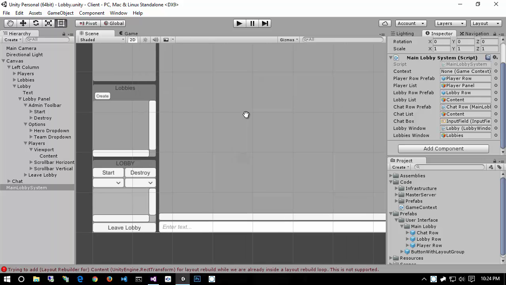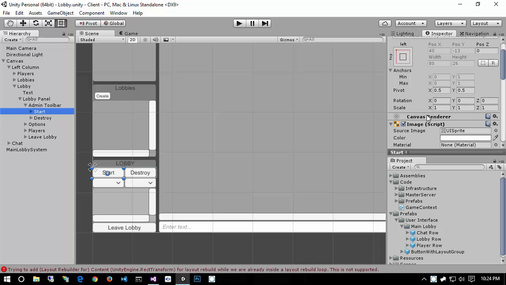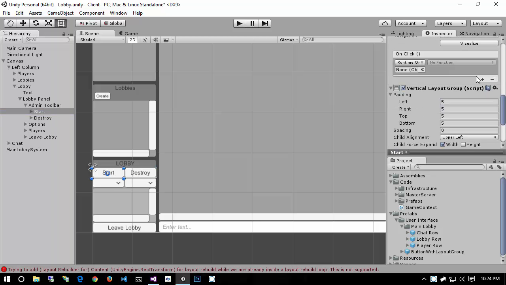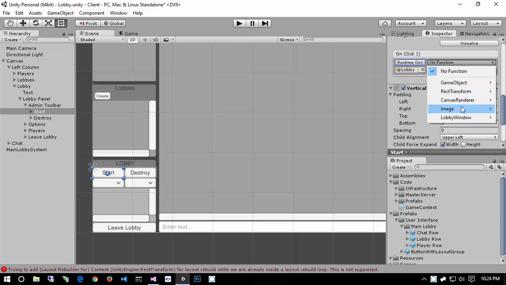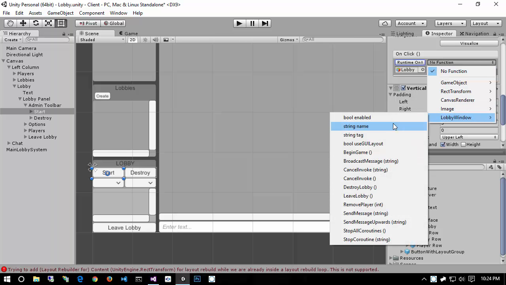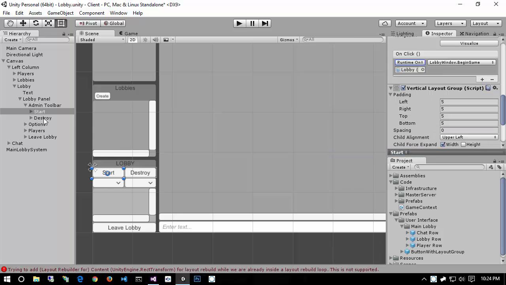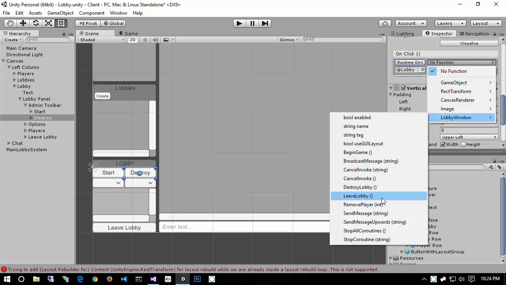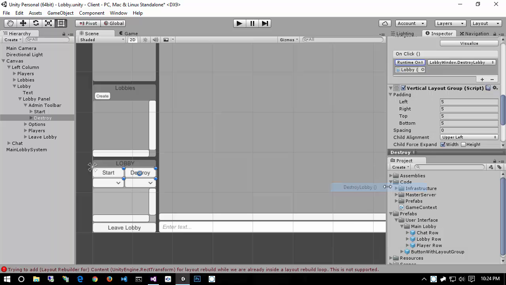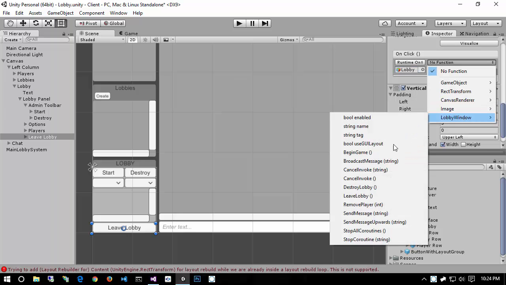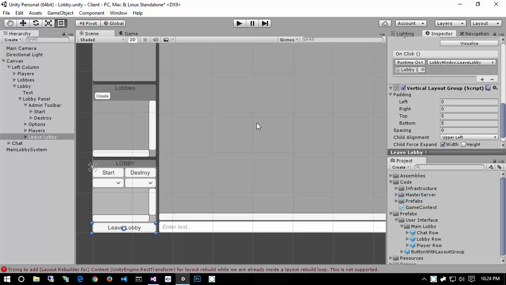Now, one more thing I want to do. Well, actually, in our lobby window, we can also wire up these events. So for start, I'll come down here to our event handlers. I'll click add. I'll drag over our lobby window into the game object. Then for the function, we'll do lobby window, and then wherever start game is, or begin game. For destroy, I'll do the same thing. Drag over lobbies, come down here, do lobby window, and we'll do destroy lobby. And then for our leave lobby, we'll do the same thing. We'll just hook that up, come down here, and do leave lobby. So now all the events are hooked up.